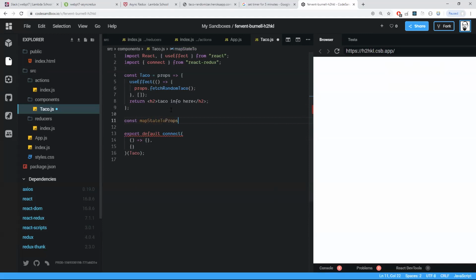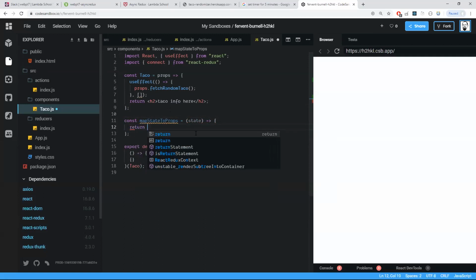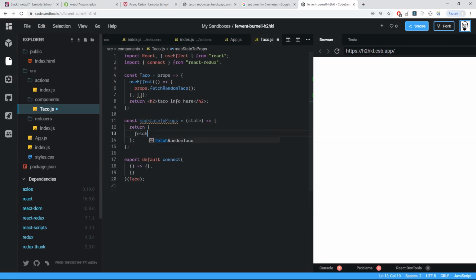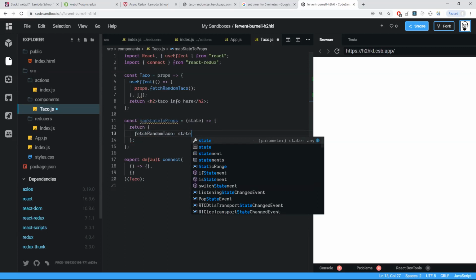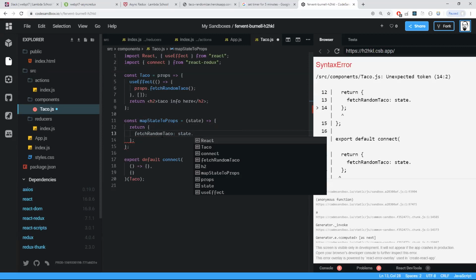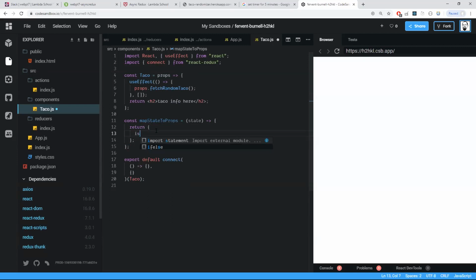Map state to props, that should be familiar from the last one. Our map state to props is a function that takes the state and returns an object, a mapping of property on the key, with our existing state. In this case, isLoading is going to be mapped to isLoading. Right now that's all we're going to need here.